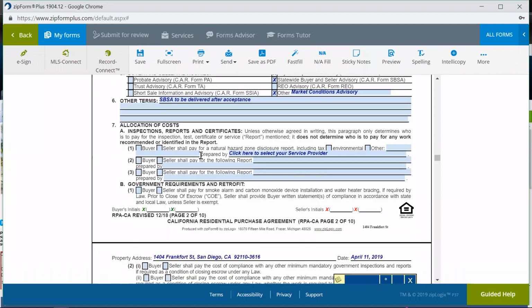After that, here is the boilerplate of how we filled this out. So first, 7A, let's explain this. 7A is the allocation of costs. This is where we basically figure out who's paying for what in the escrow.